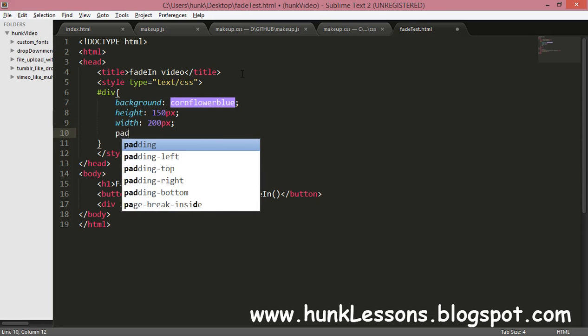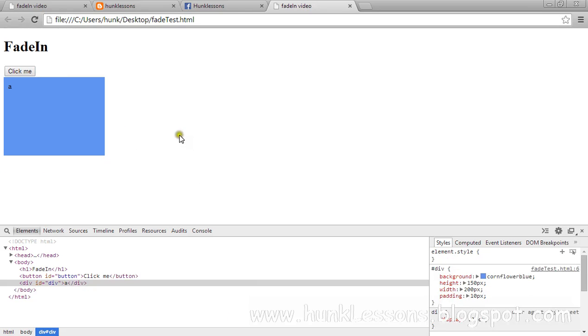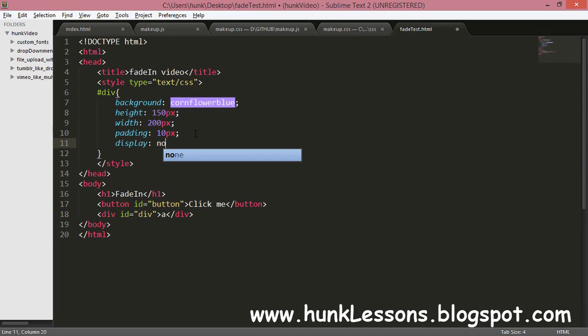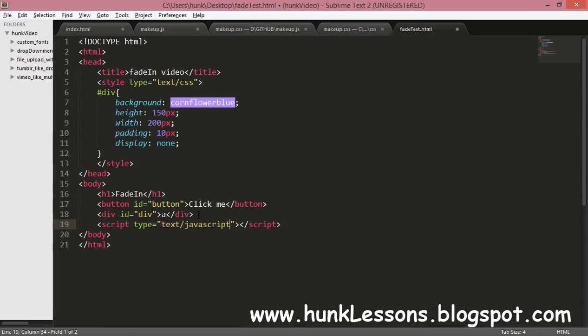Okay, and we will give a padding of 10 pixels, and we will give the button a name, click me. Okay, now refresh the document, see. Okay, it's looking fine, and we will add one more property, display none, and this will be shown by our JavaScript programming.